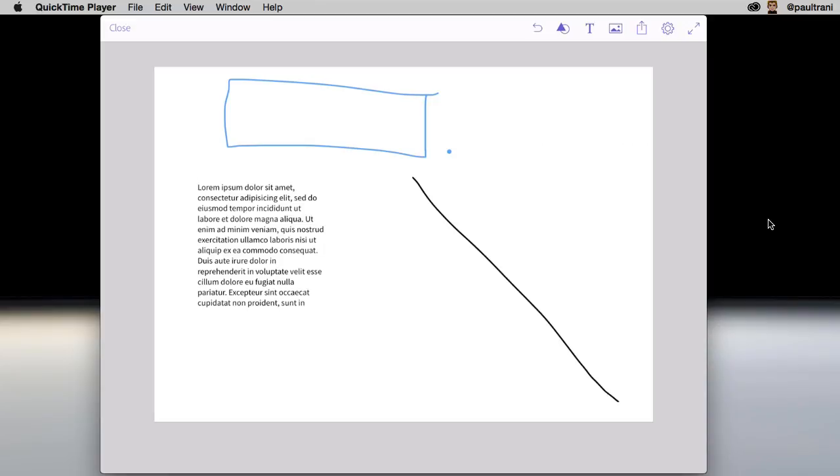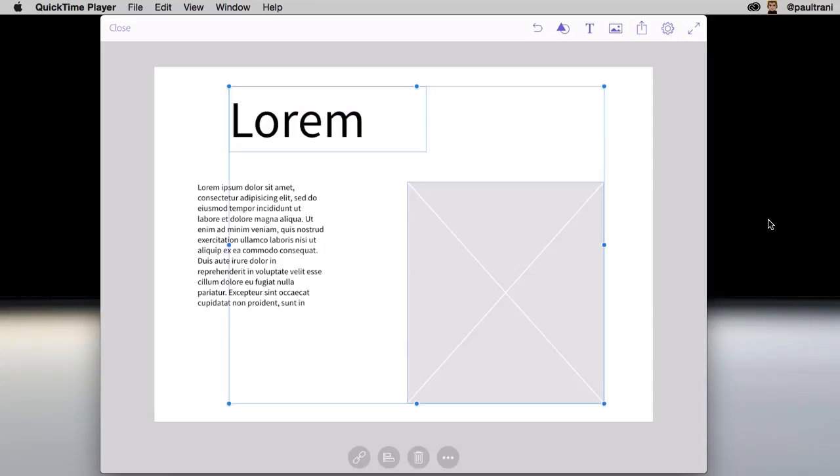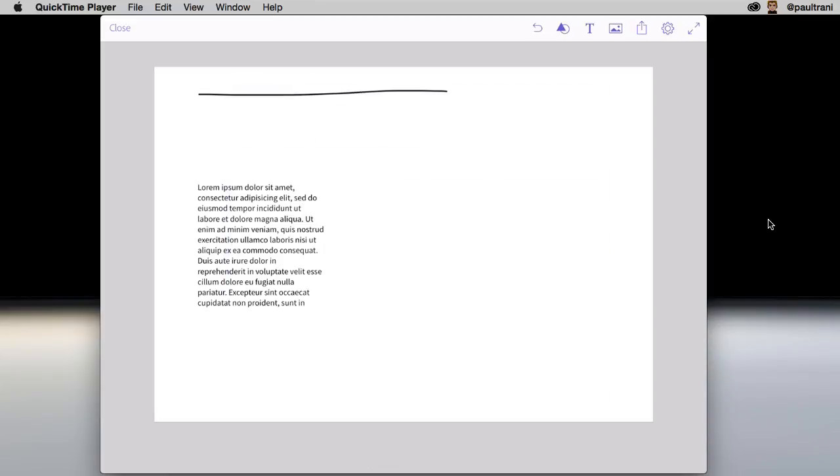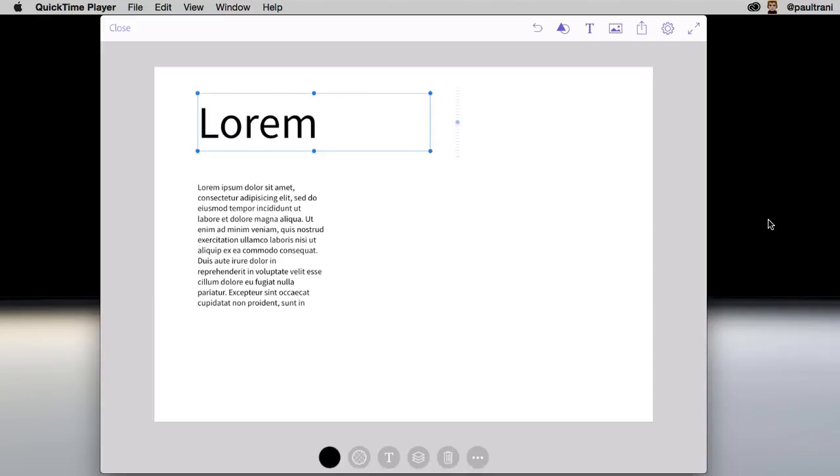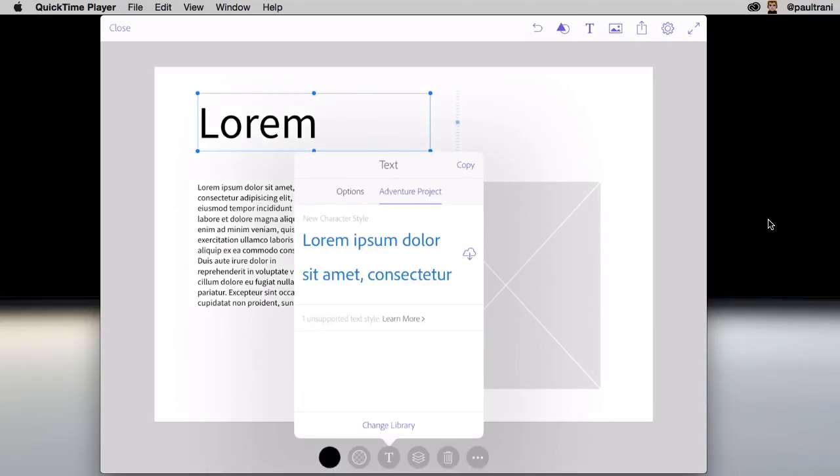I can add a title. I can add an image as well. I can add a title, for instance, right there. I want a big image. Let's just do a big X. You get the idea. You know, for this text, I have access to my library's adventure project.